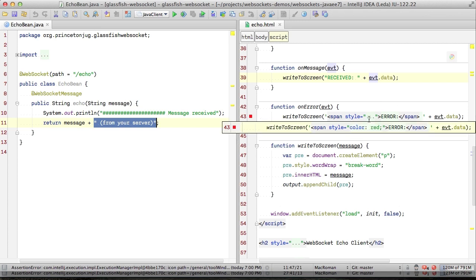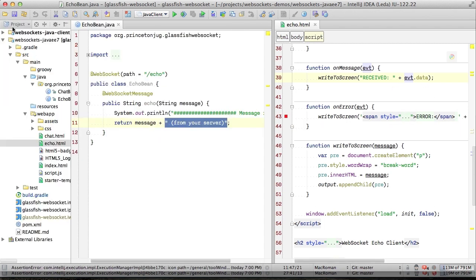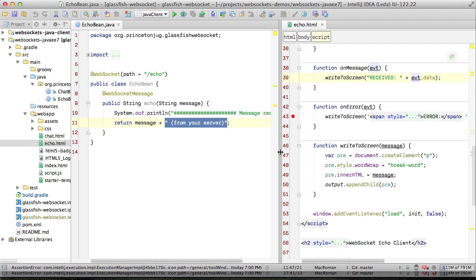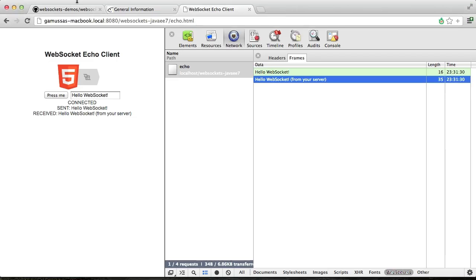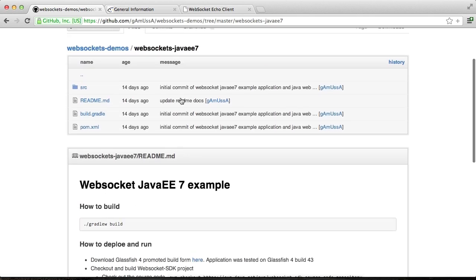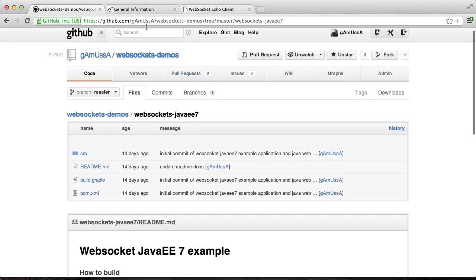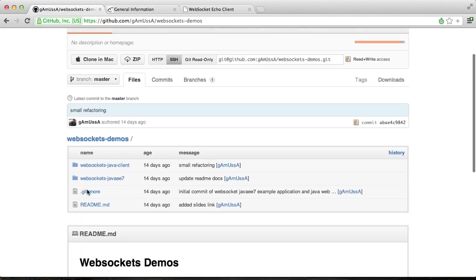Some kind of red text with the error, actual. It's very easy to understand and to use. You can get the source code from the GitHub project. There's a GitHub project on my profile, WebSockets demos. In the WebSockets demo, you have a Java E7.